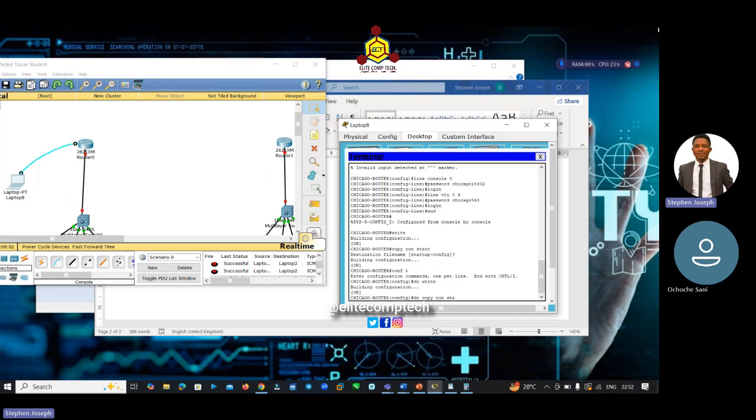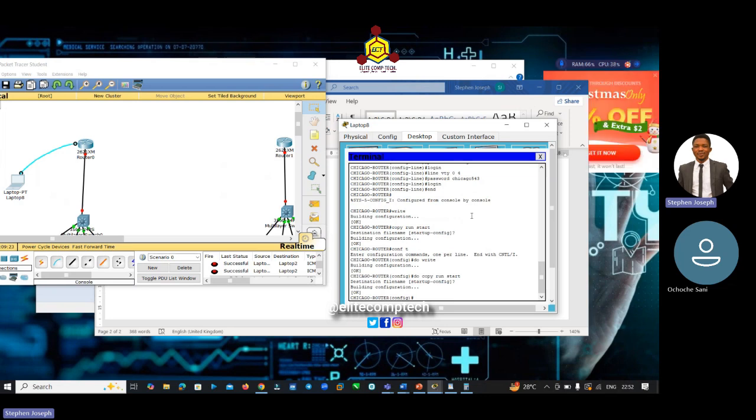So what it means is we are copying what is currently running, right? To the startup config. Startup config is the NVRAM. It's like the flash card or the hard drive of this router. So do copy run start. Enter twice. So that's all for this aspect.